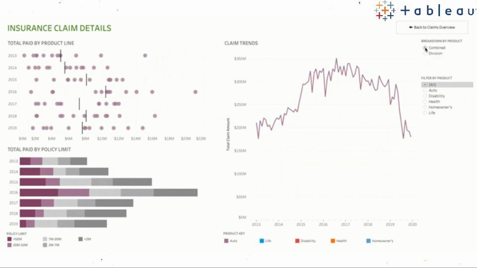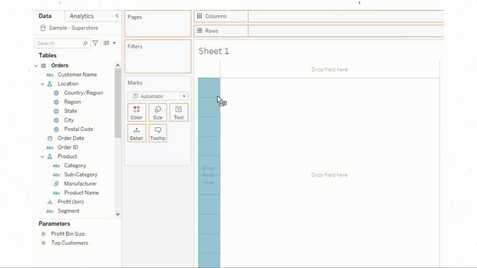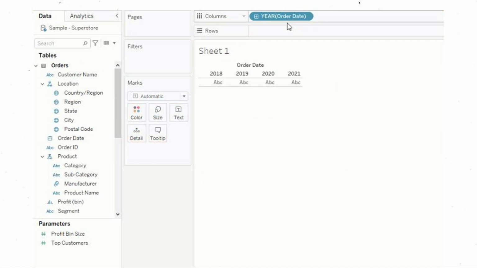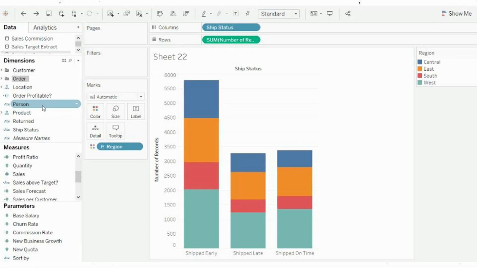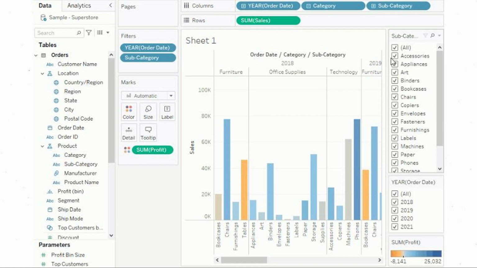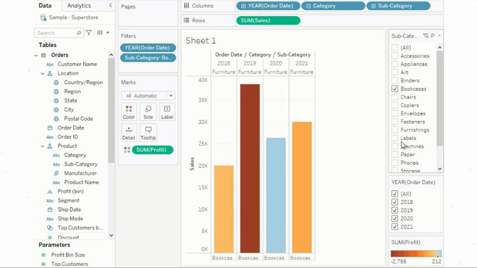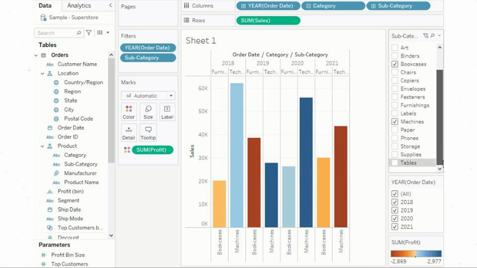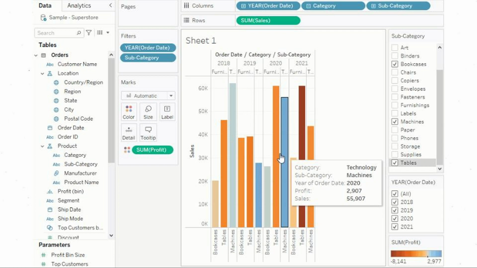Tableau has a drag and drop interface that allows users to easily create interactive dashboards and visualizations. It has a wide range of visualization options, including charts, graphs, maps, and tables, and allows users to customize the look and feel of their visualizations with just a few clicks. Users can also add filters, drill down functionality, and other interactive elements to their visualizations, allowing them to explore and analyze their data in real time.